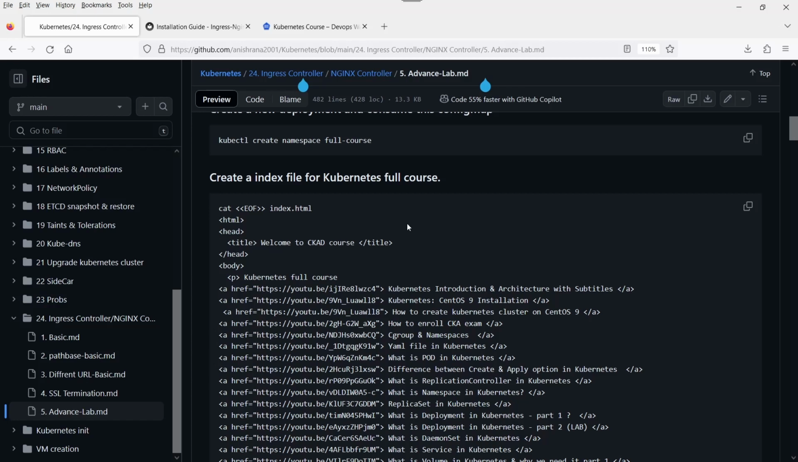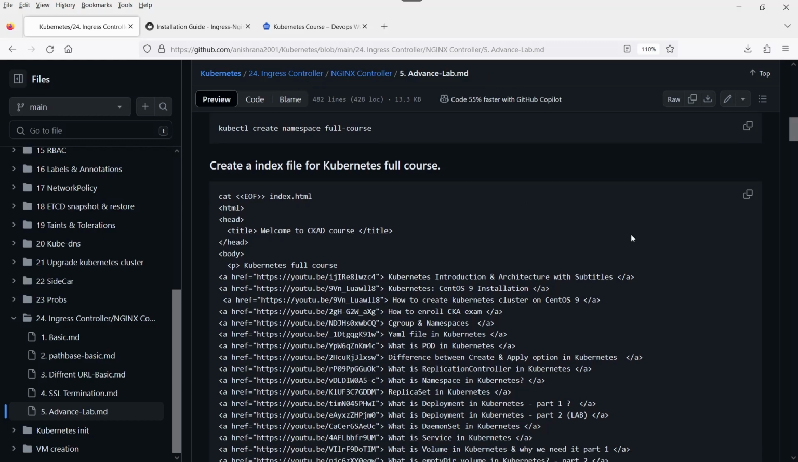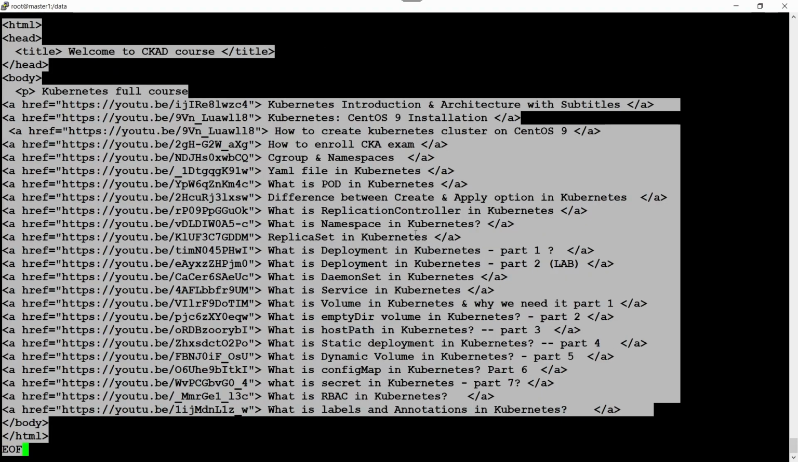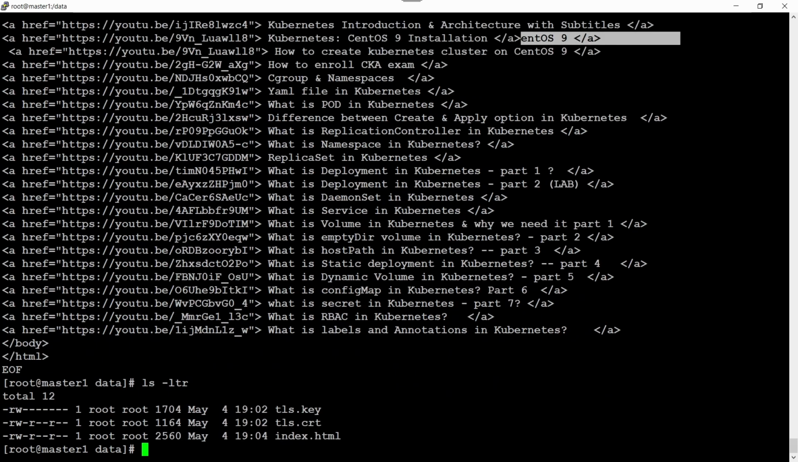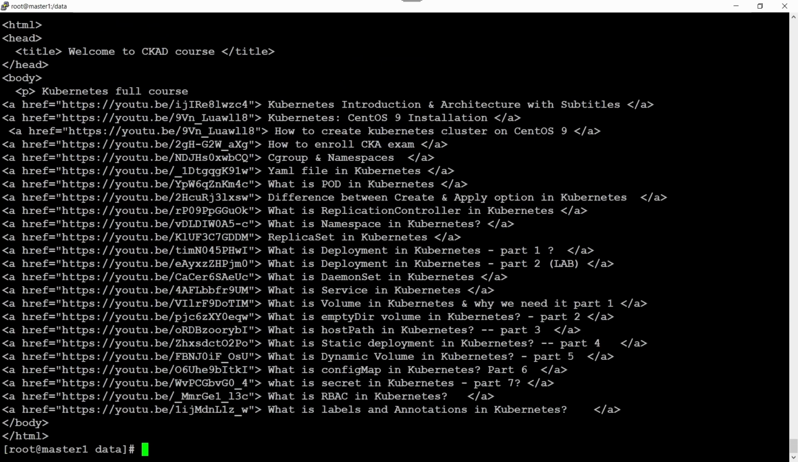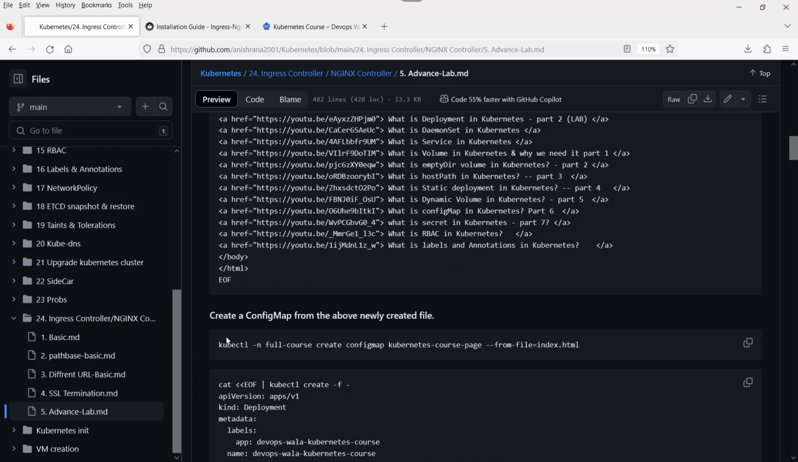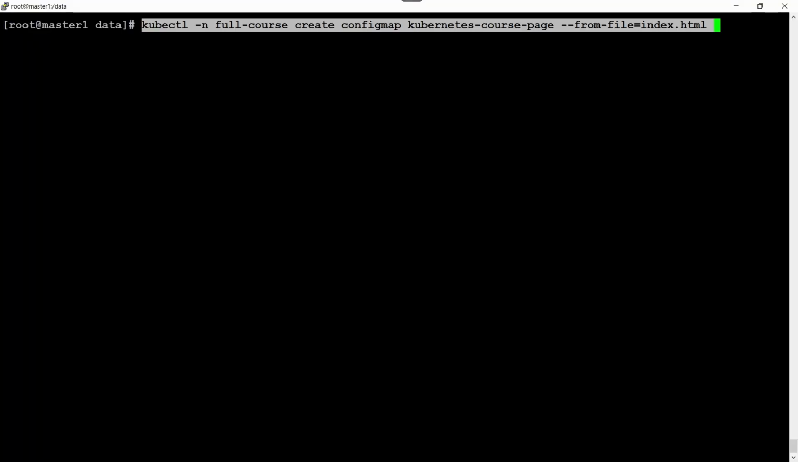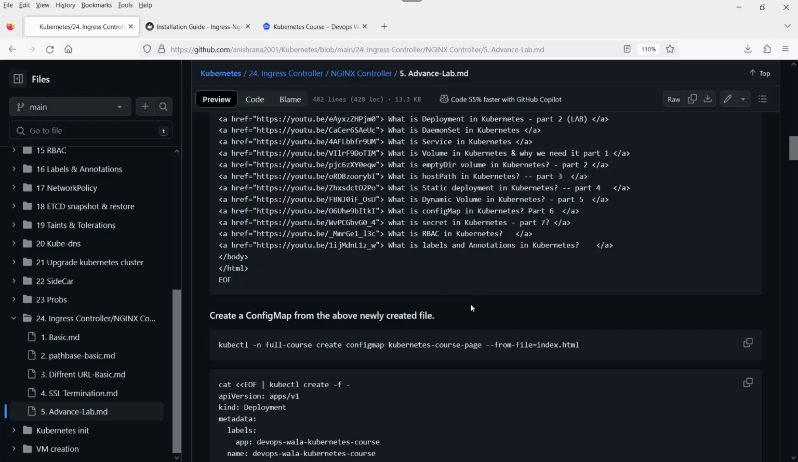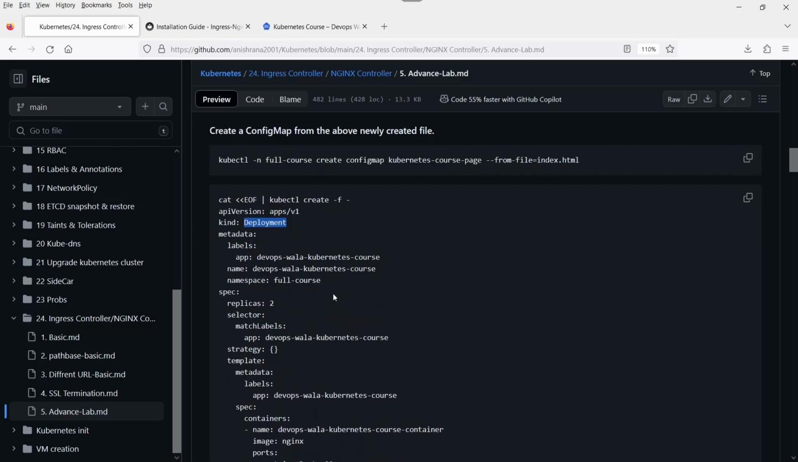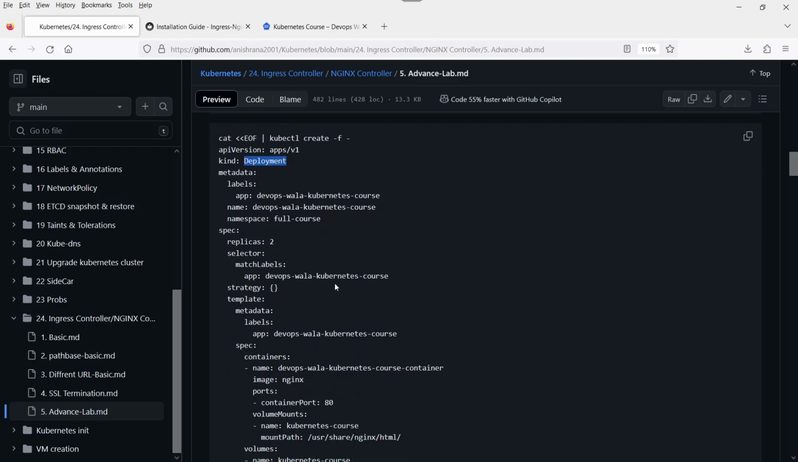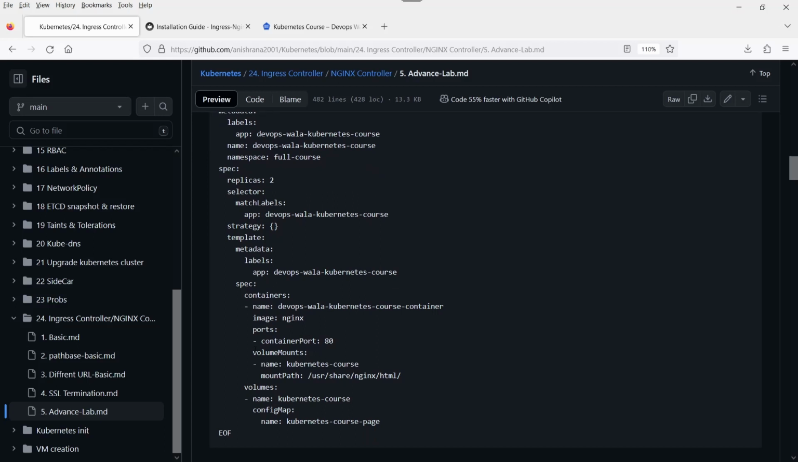Now we are going to create one index file. It will open devops-wala.com. This is just an index file that we are going to create here. This is the index file that I created here. Okay, let me clear the window here. Create the config map from this newly created index file here, and I will consume this config map in the deployment. Now here I'm going to create one deployment with the help of manifest file, and if I scroll down, I will observe that volume mount is /usr/share/nginx/html, and it is consumed by this config map that we created.